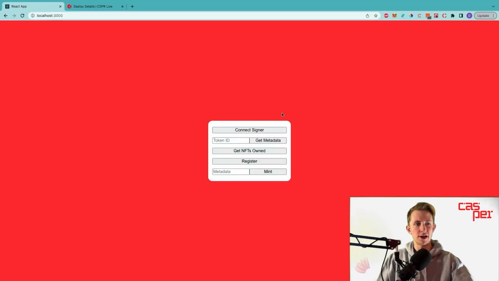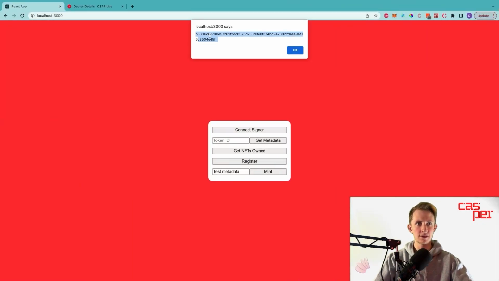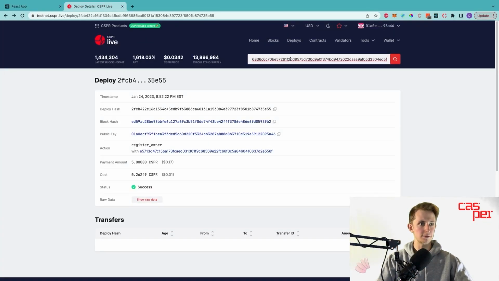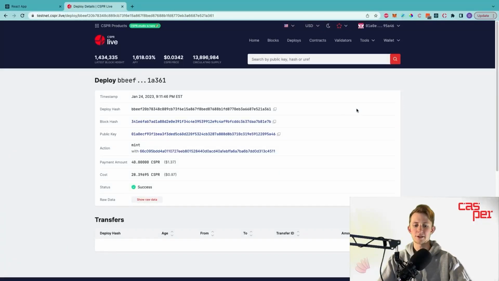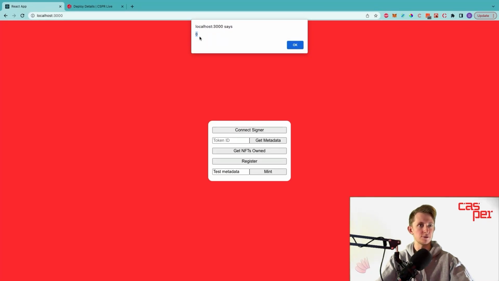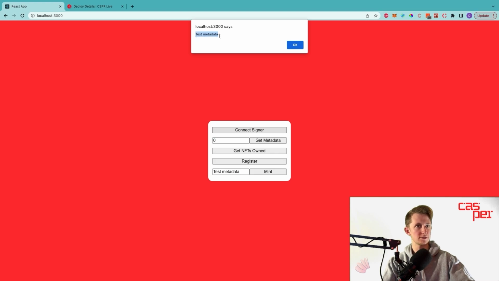Now we can head back to our app and mint an NFT. For the metadata, we'll just say test metadata and click mint. This will open up another signature request. We can sign it, copy the deploy hash, head back over to cspr.live, and paste the deploy hash. Now that it's succeeded, we can head back to our app and check the NFTs that we own. As you can see, we own the NFT with the index 0, so we can put 0 in and get the metadata. You can see it says test metadata.